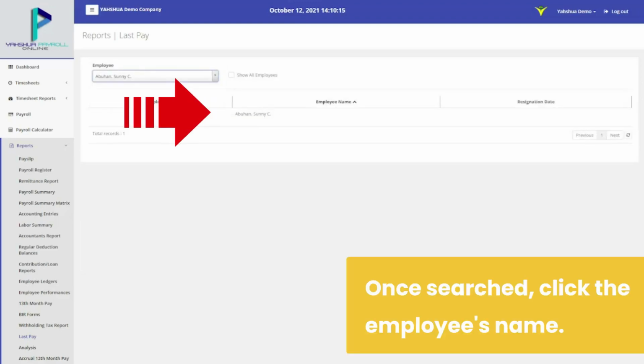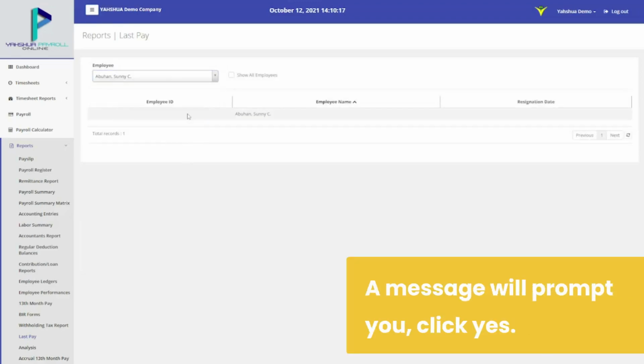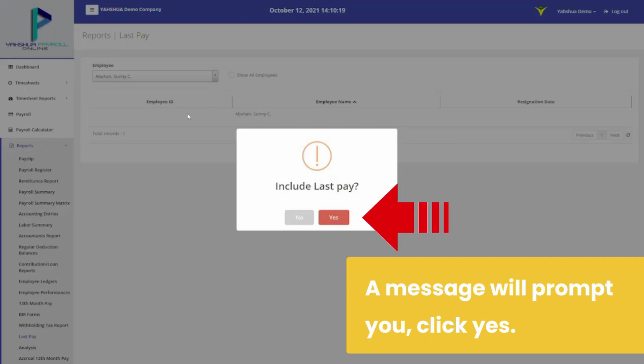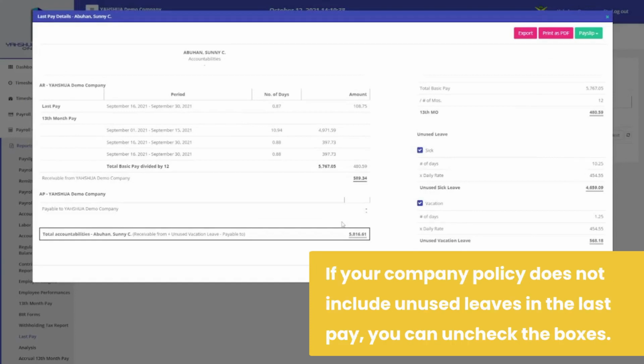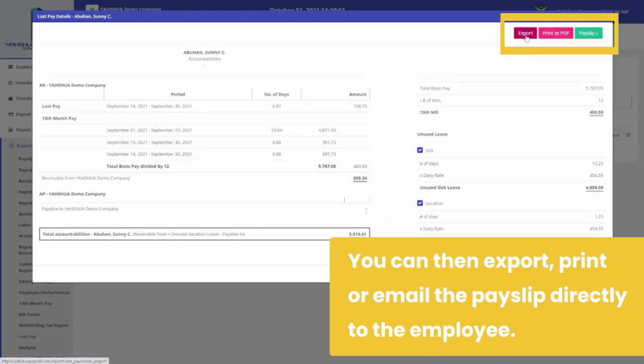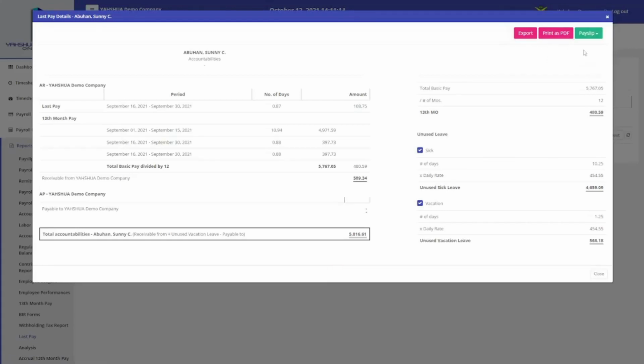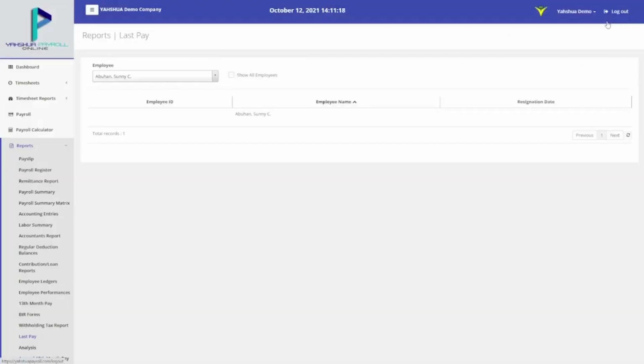Once searched, click the employee's name. A message will prompt you, and click Yes. You can see the breakdown of the employee's last pay. If your company policy does not include unused leaves in the last pay, you can uncheck the boxes. You can then export, print, or email the payslip directly to the employee. And that's the last pay and how you use it.